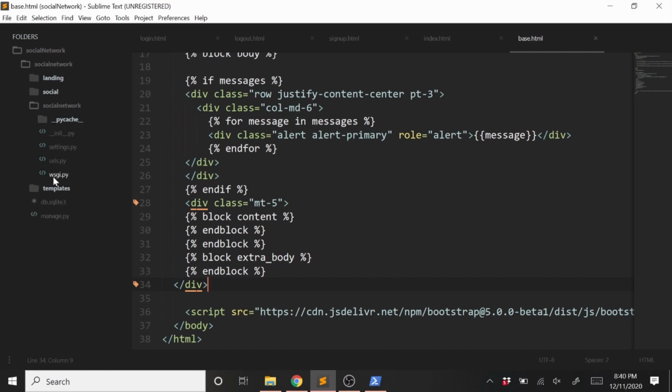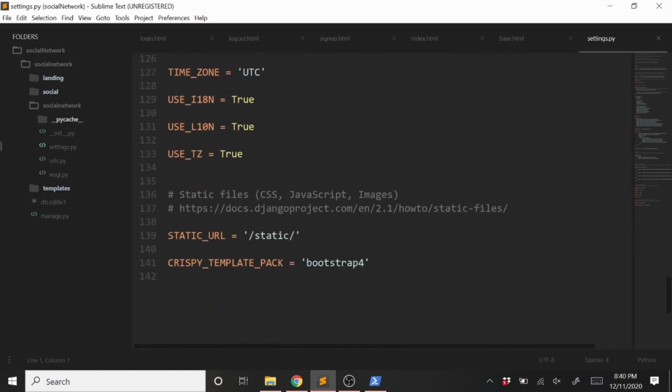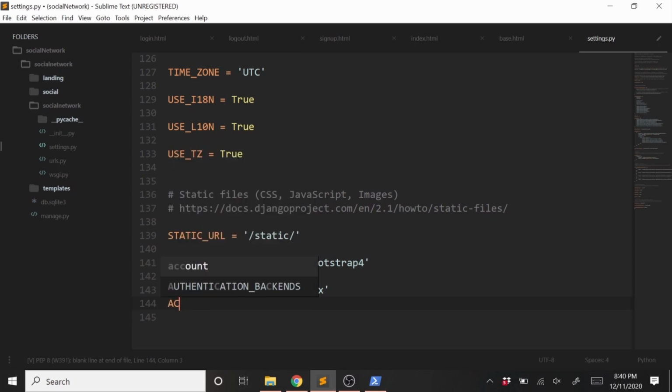Right here, and go into our settings and scroll down to the bottom to make these changes. So below our crispy template pack, I'm going to add a couple lines here. First we'll do LOGIN_REDIRECT_URL. This will equal index, so it'll take us to the index page once they log in. And we also want ACCOUNT_EMAIL_REQUIRED equals True, and this will make it just so the email is required.